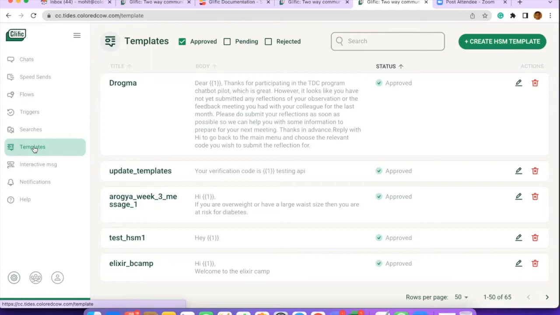And for that, WhatsApp has provided what we call HSM, which is pre-approved content from WhatsApp, which we can submit for approval to WhatsApp, and after approval, we can use them to send basically nudge messages or other informative messages to our contacts.